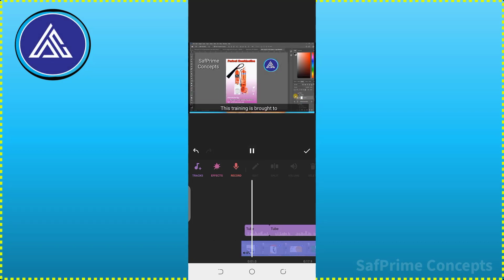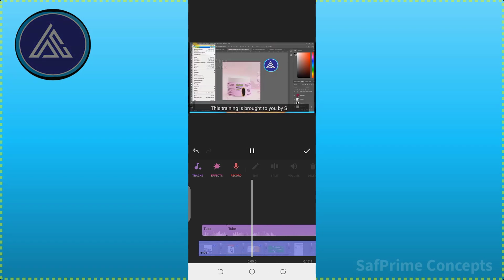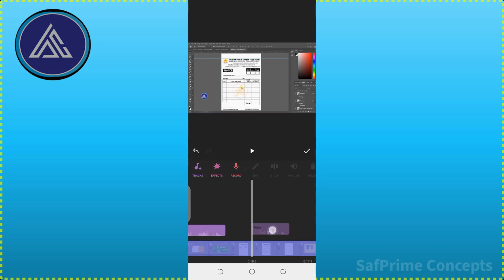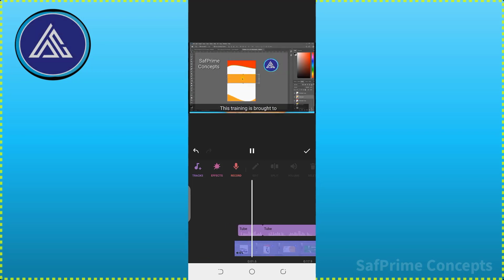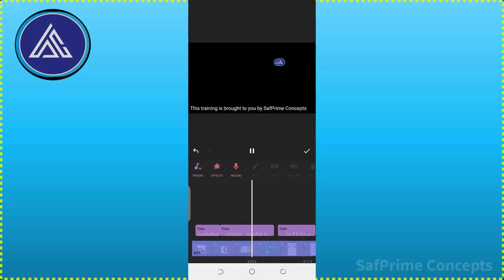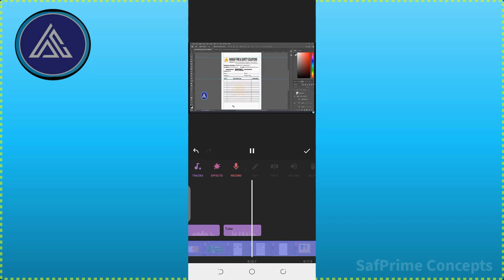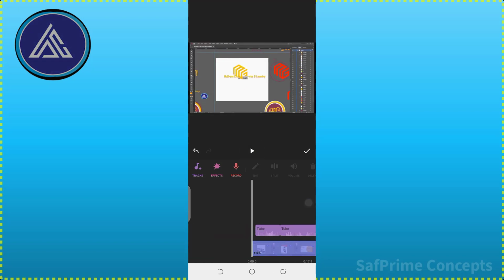So let's see. Become a professional graphic designer at the comfort of your home. You don't need to have any experience. So this one too, I'll break it by using split. Long press and bring it here. So let's see. Become a professional graphic designer at the comfort of your home. You don't need to have any experience. Contact Safe Prime Concepts now. Alright, so we will use it.